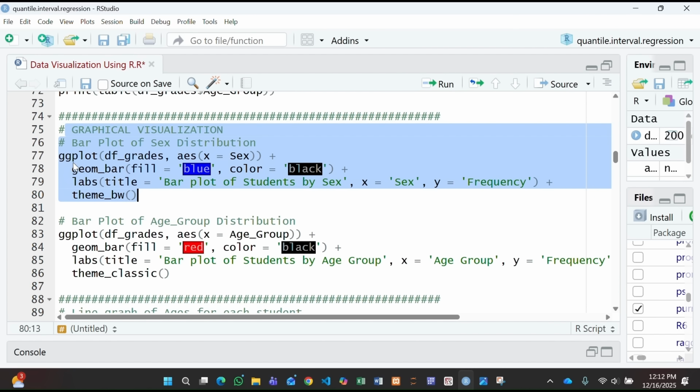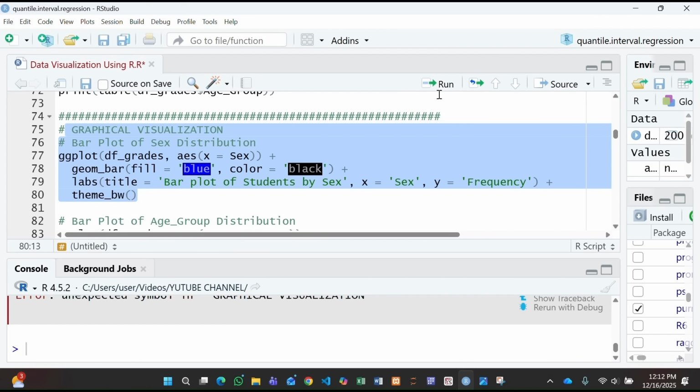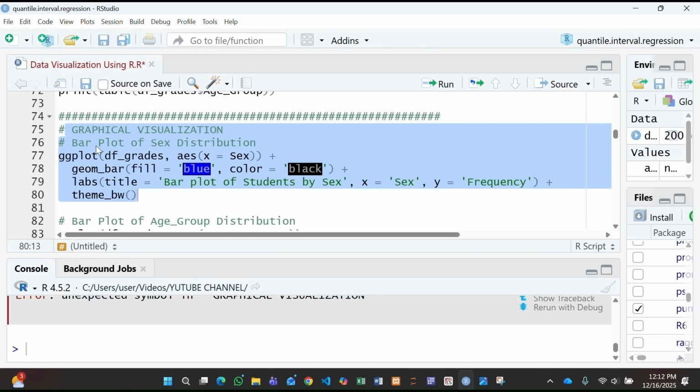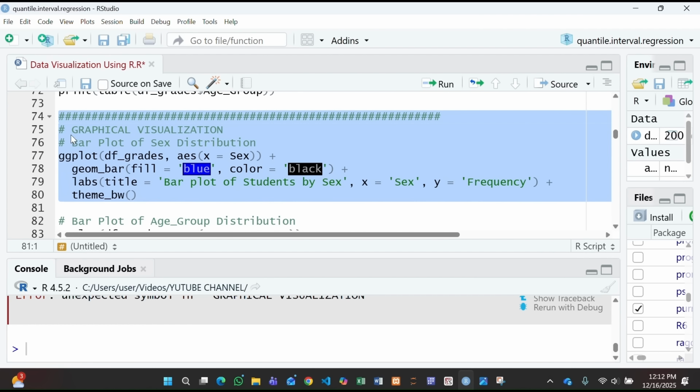What happens is that you use ggplot, and then we can see here we've got the geometric bar, and then the blue color, black, so the fill color. Let me run and explain what's happening here. If I run, oh, there seems to be an error. Let me see what the error is. Graphical visualization. Oh, okay, I did not include the comment when I highlighted. All right, let me run again.